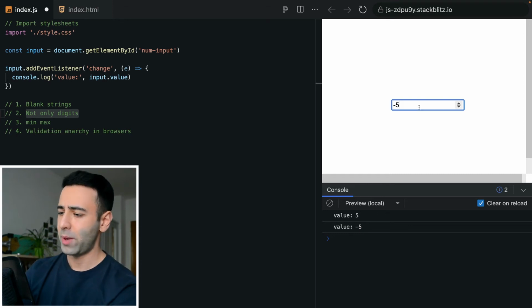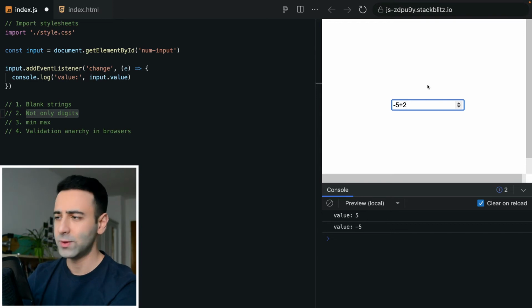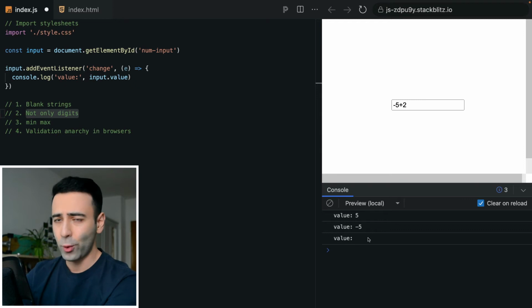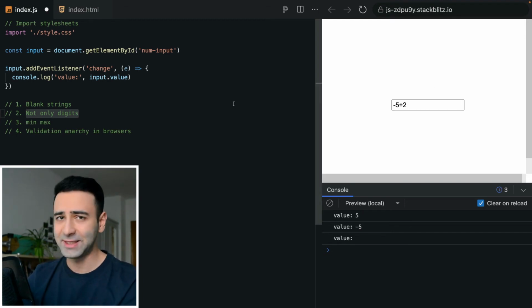But what if I put minus 5 plus 2? What is it even gonna output? Is it gonna compute the value? Well, it turns out no, it's gonna return a blank string again, because it thinks that it's not a valid number that you put here. Well, so far it's really weird, I have to admit. And the next point is about min-max, which also just doesn't make sense.